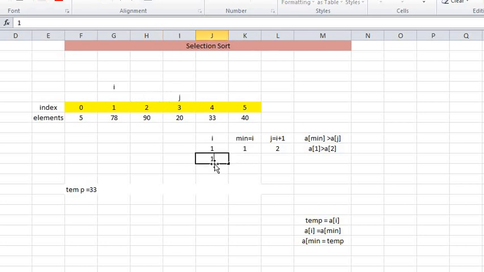I is 1 again, minimum is 1 again, and j's value is 3 now. So A of 1 is greater than A of 3. What is the value? 78 is greater than 20. This is true. If this is true, update the value of minimum, and what will be the value of minimum now? It will be 3, correct? So this time I is 1 for sure. This is our minimum now. Now the minimum value becomes 3. J is incremented and becomes 4.